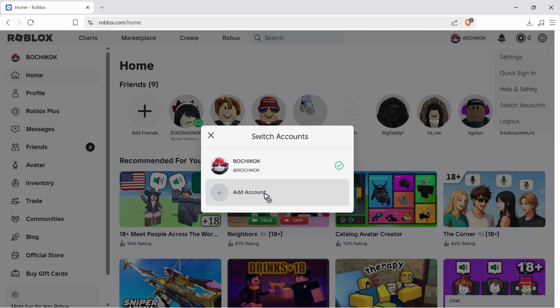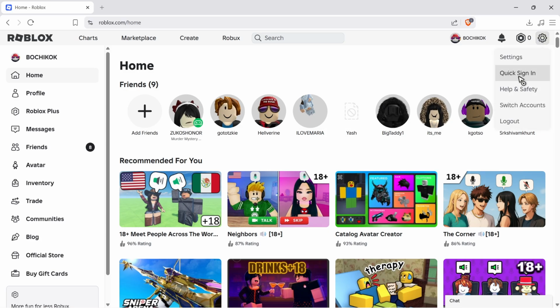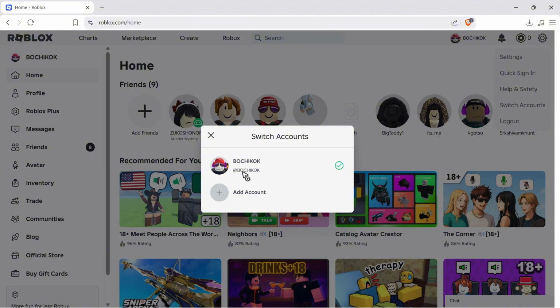So all you got to do is just log into that specific account, and the next time you click on this sign in button or switch account button, you will now be able to see a ton of accounts right here. And that is it. That is how you add another account on Roblox.